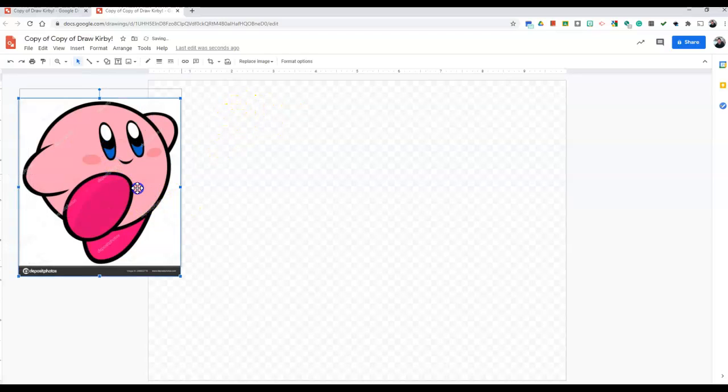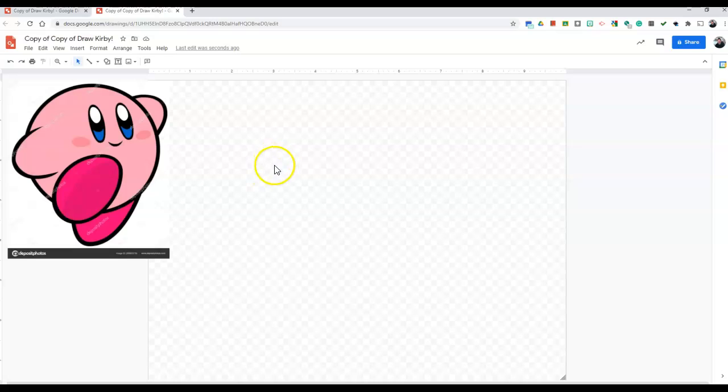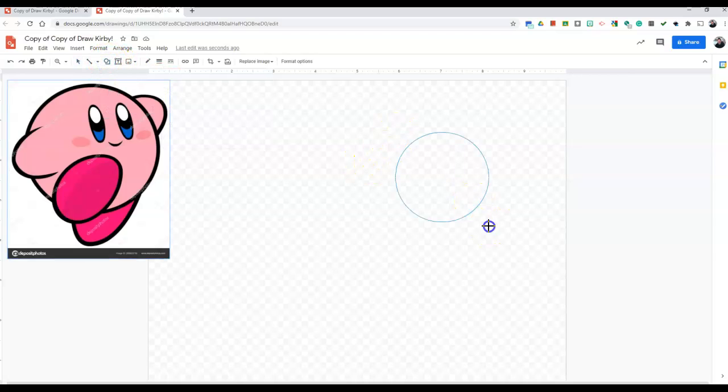So Kirby is a pretty straightforward character, it's a bunch of circles really, and it's just a matter of stacking the circles in the correct sequence and knowing how to stack them forward and backwards. So let's go ahead and start by making a circle. Let's click on Shapes and Circle.